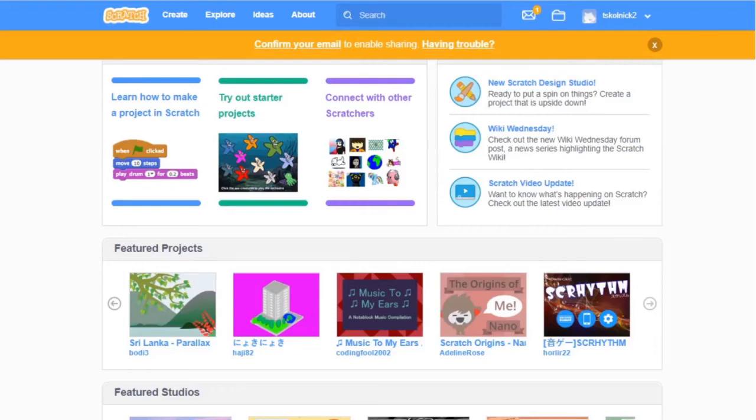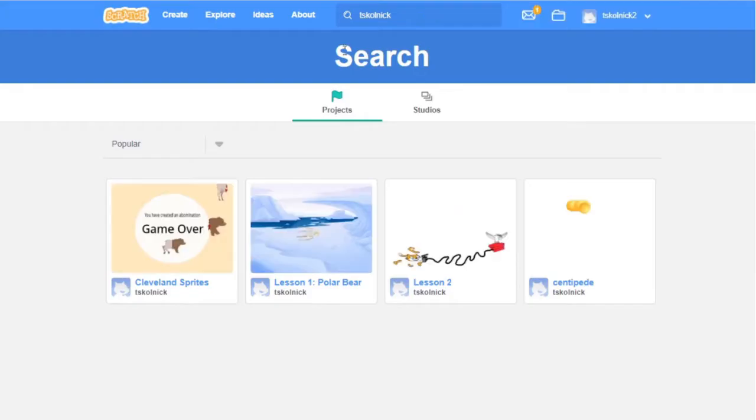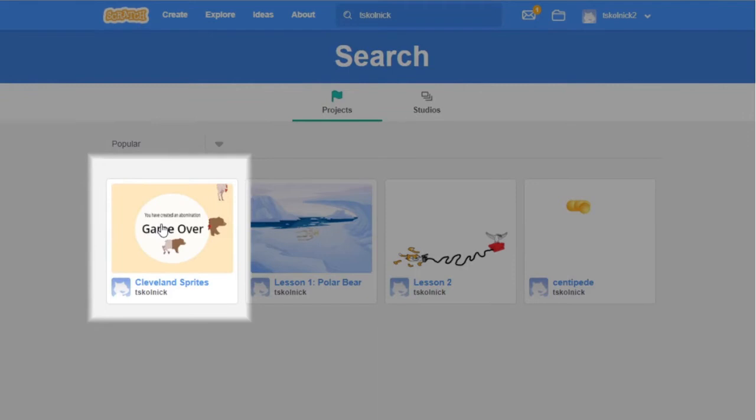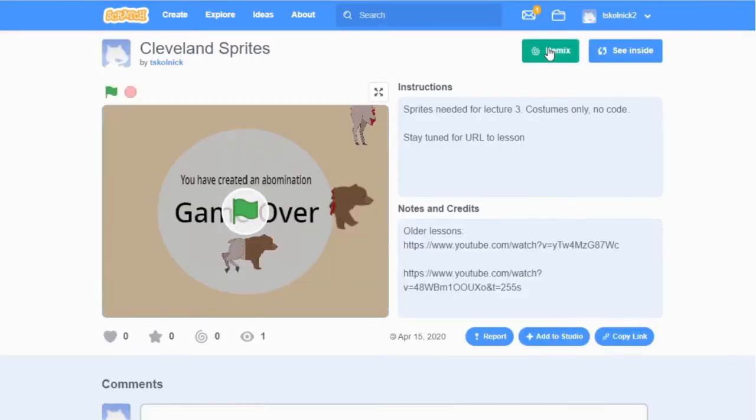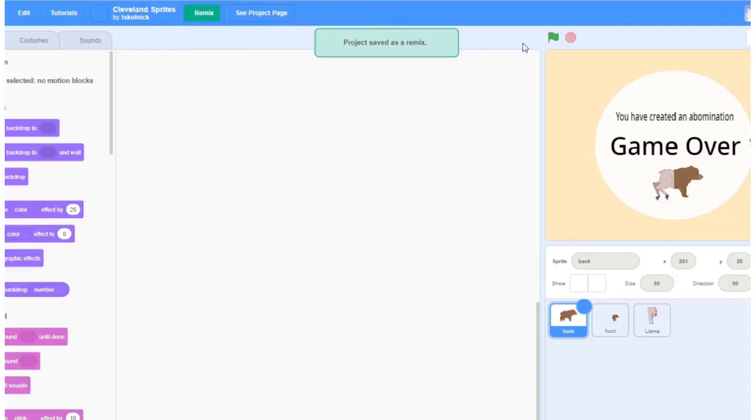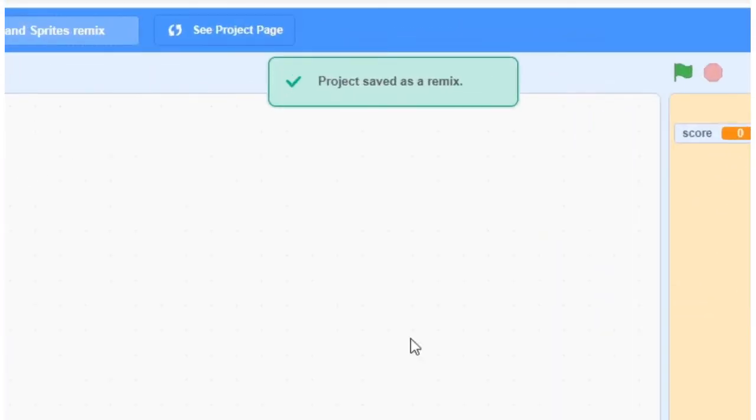Do you guys remember last time we started with stealing stuff from me? Steal stuff from me again. Go to Tskolnick, and go to the Cleveland Sprites program and click Remix. And inside of there, you're going to find the sprites and the backgrounds you need that are going to save you a ton of time.